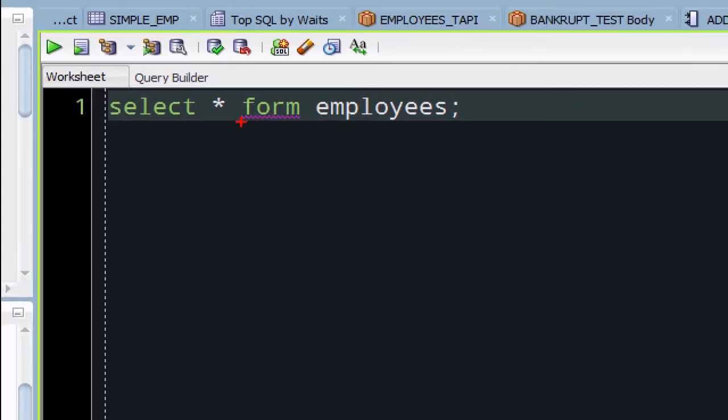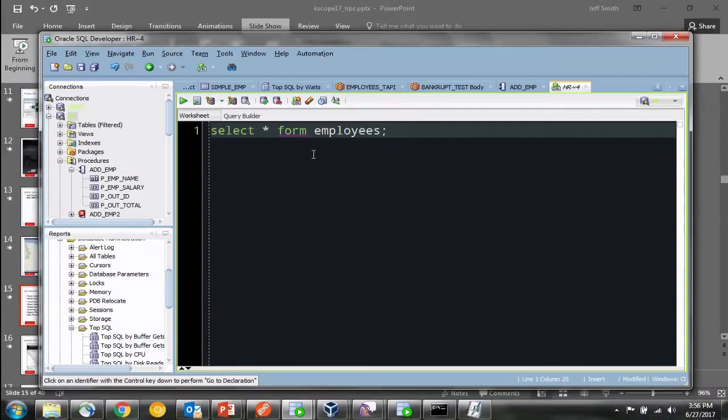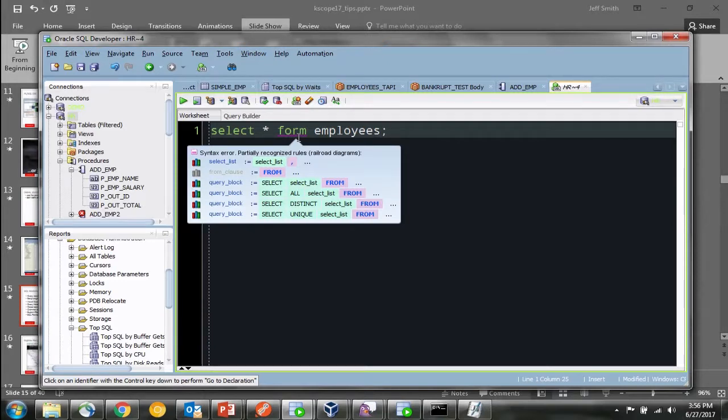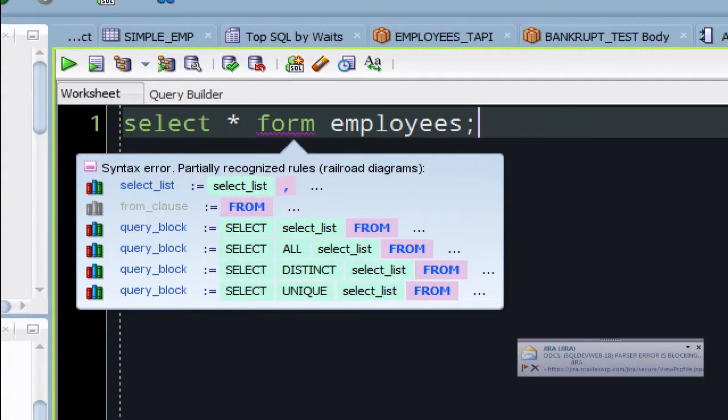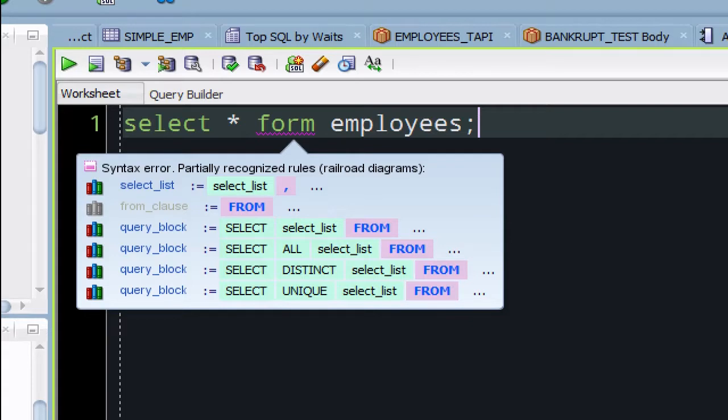The tool's telling me that it's really upset because of this. And if you mouse over that, it tells you why it thinks it's a problem. It's expecting the from keyword next. Do you guys know what these little things do? These are doc links. I'm connected to 12cr2. This is the 12cr2 doc link to the syntax for a SQL statement. So this is a quick way to jump to docs.